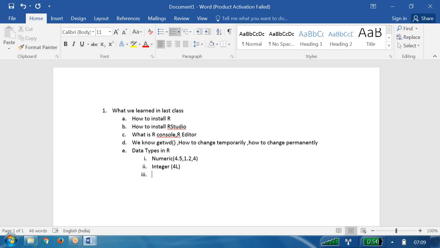Third one is character. Fourth one is logical, which is also called boolean. The possible values of boolean are TRUE and FALSE, and we have to write them in capital letters only. If you write in small letters, the system will not recognize it.